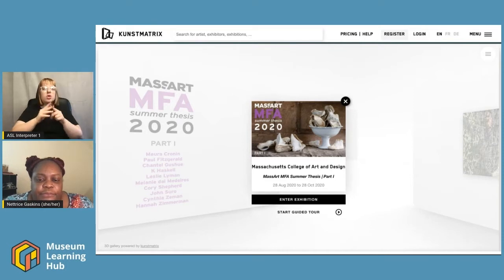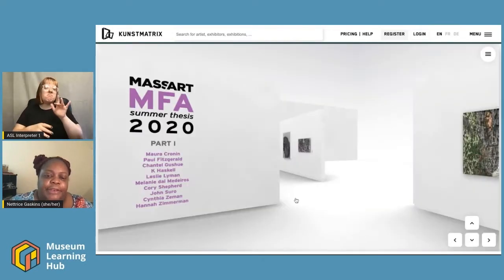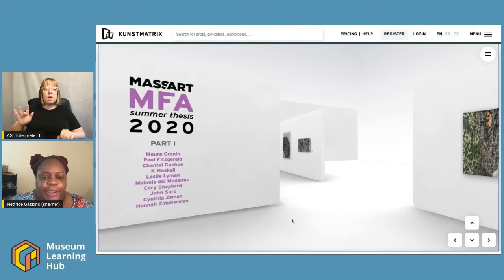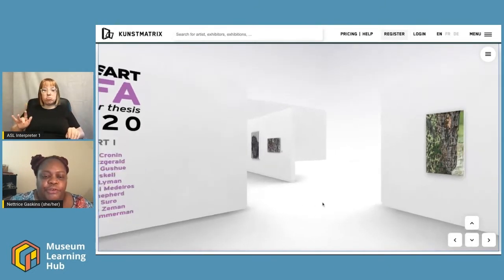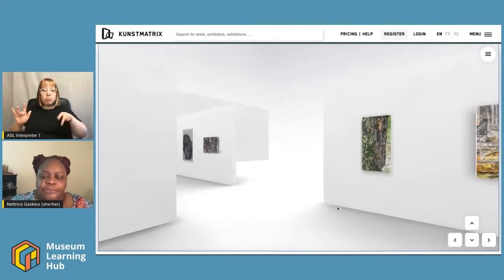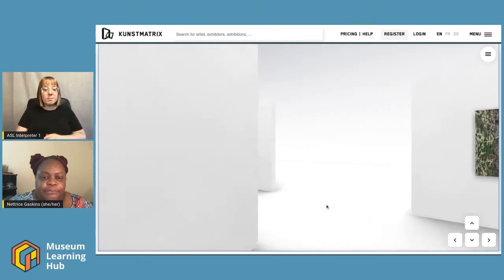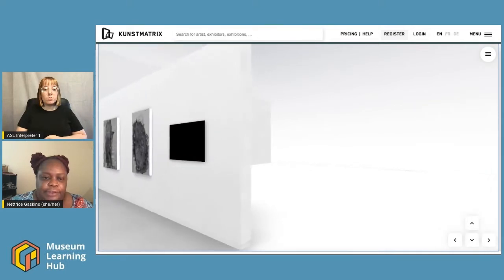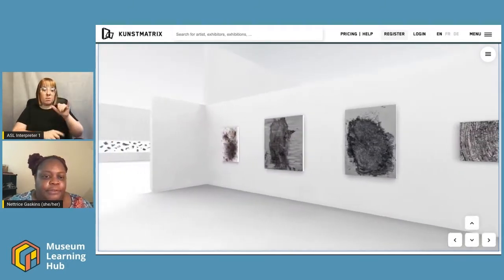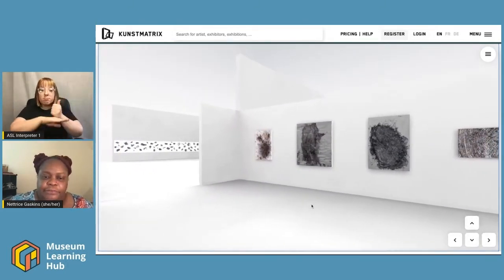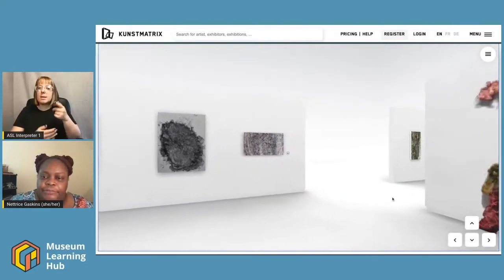And you'll see there's possibly an option. This is an old show, so I'm just going to stick with enter exhibition. So you click on it, and then you're able to use the arrow keys to move around. You can also move your mouse around the space. These are different works from different grad students that summer. And you'll notice that in some cases there's music for some of the projects.